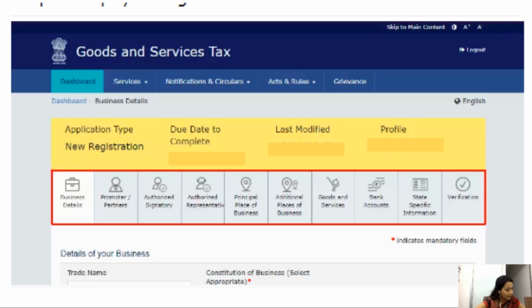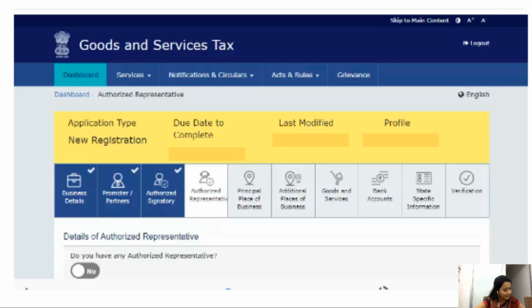So there will be promoters details, promoters or partners, authorized signatory, authorized representative, principal place of business, additional place of business, goods and services, bank accounts, state specific information and verification. One by one, you will fill all the details. As you fill the details, you will see that the color becomes blue with a tick mark. Be cautious. You will not be able to change the core fields once you've submitted the application. So pay attention and fill them.